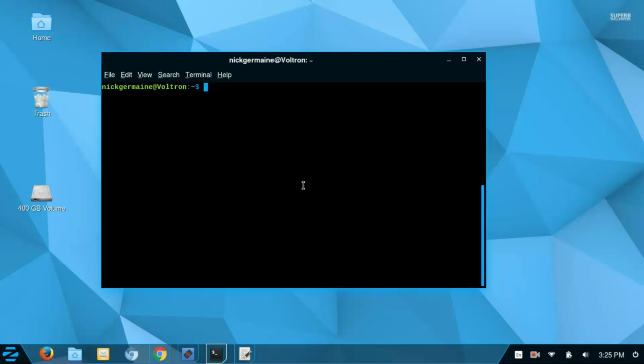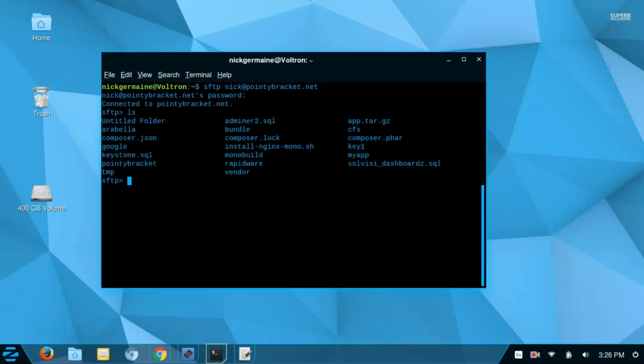Similarly to the SSH command, you're going to write SFTP and then the connection string. In my case, it's exactly the same as before. It's going to then ask for my password for the remote host, so I'm going to put that in here. Now I can list what's on the remote host by typing ls, but we also have a few different commands to list what's on the local host.